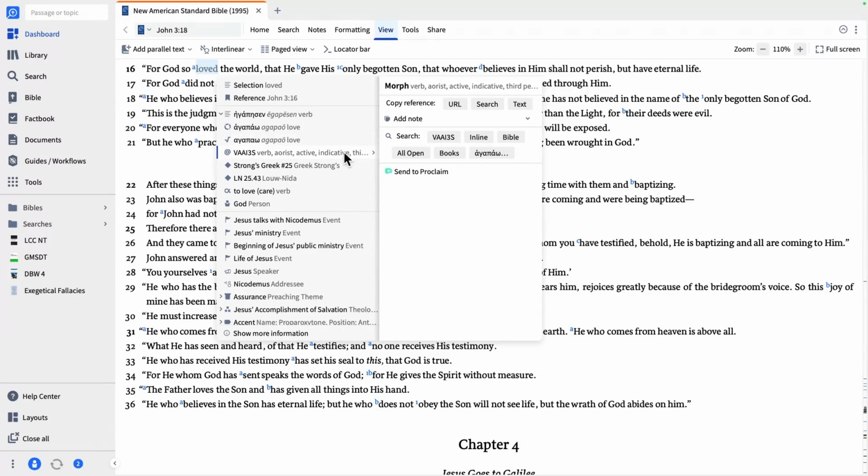So if you run out of room here, just go up to the top where it says morph and hover on it. Just like you did the hover morph before, it just shows you right in that same spot: verb, aorist, active, indicative, third person singular. Now, what's cool about using the context menu is you can actually search for more instances of that in the scriptures, more instances of that usage in the New Testament.